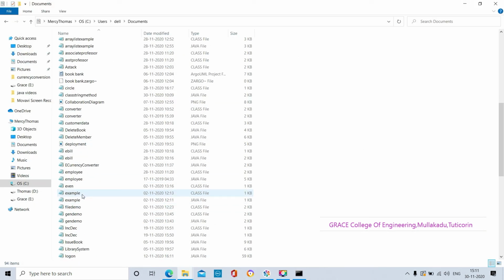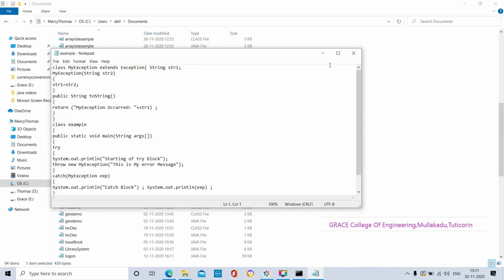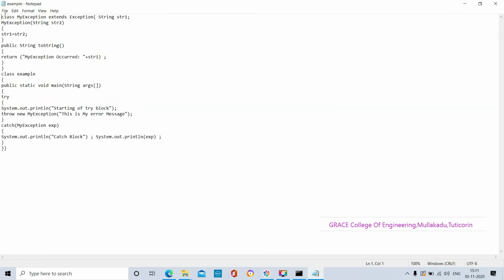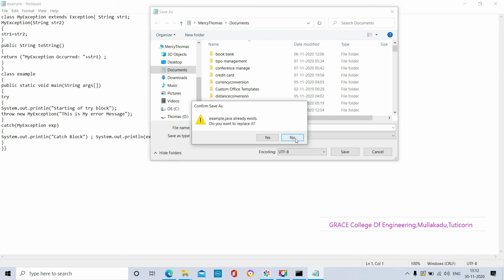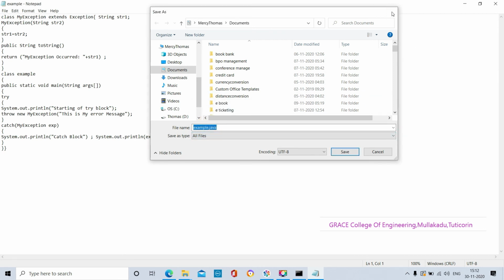Here the example program is there. You should save this program in the name of example.java. Then you have to change the extension type from .txt to All Files, so that it will accept the .java file. I already saved this program, so I am ignoring this option.